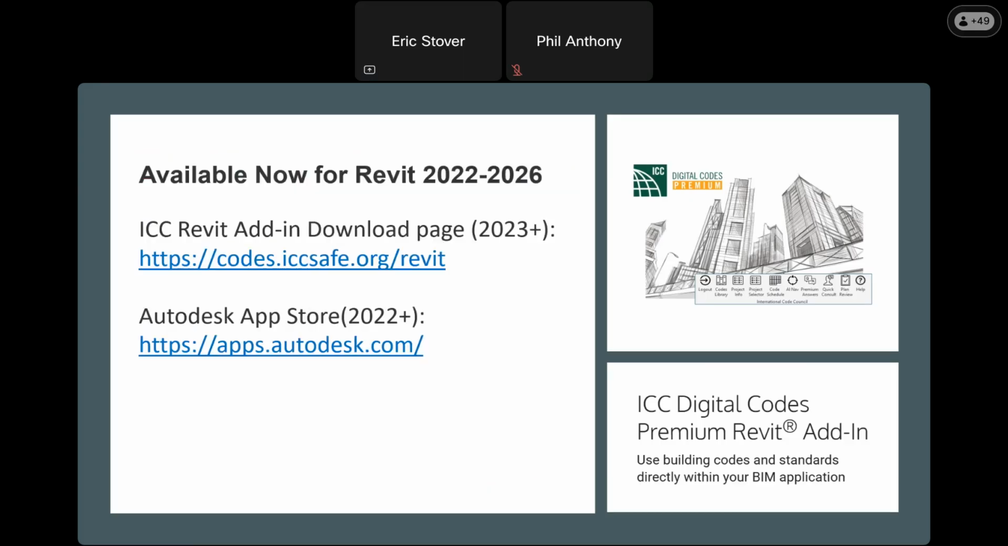So we support the Revit 2022 versions all the way up to Revit 2026. If you want to get the older versions, which is specifically Revit 2022, that is on the Autodesk App Store. And we have all the versions on there, by the way. You can get all 4 versions there, but we host specifically the older version, 2022, there. Or you can just go where we post it, which is our own download page.